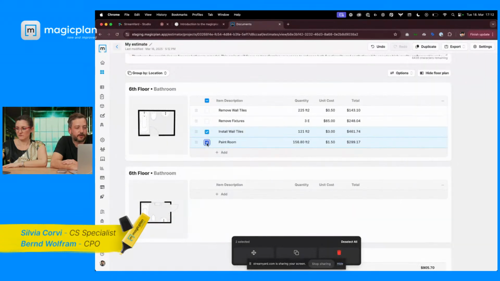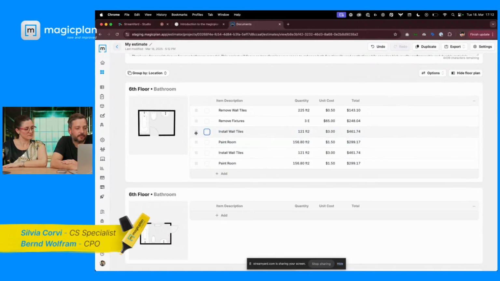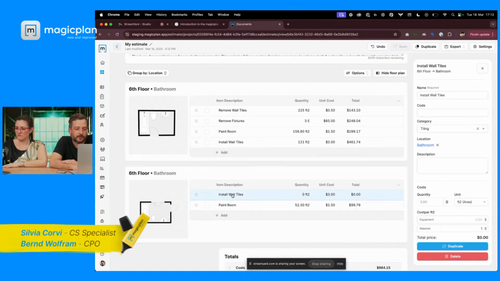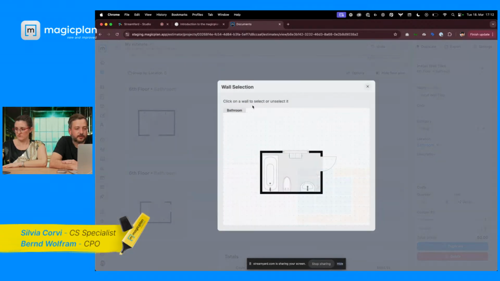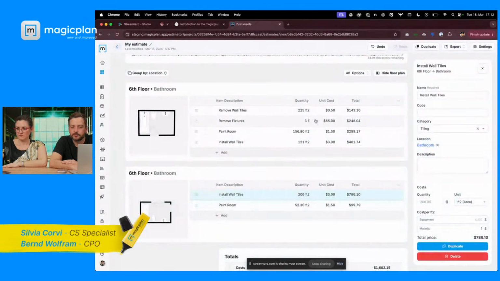So just to finish the presentation of that feature, we're going to copy these two items, installing wall tiles and painting the room. We're going to do that in the other room as well. There we go. You can see that the quantities are updating automatically. In this case, we just need to make sure that all of the walls are selected, right? And now we're already done. So just a very quick demonstration of estimating for these two bathrooms.